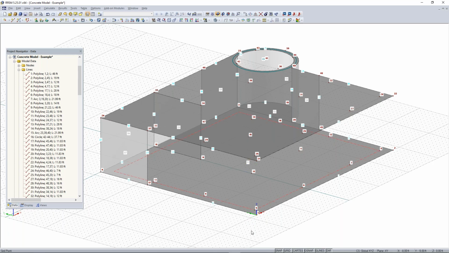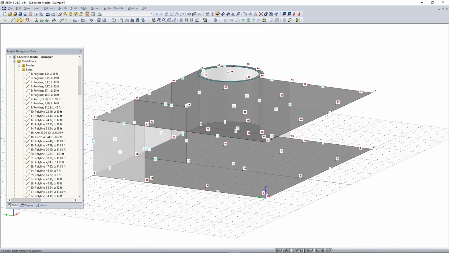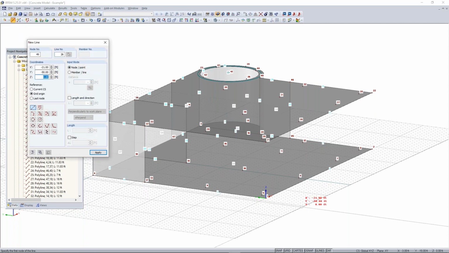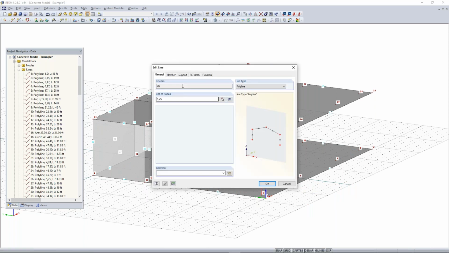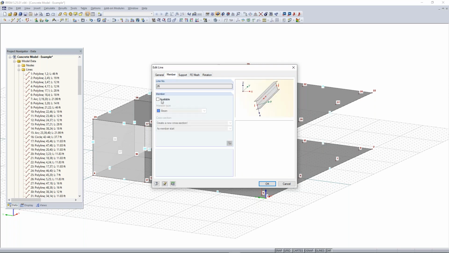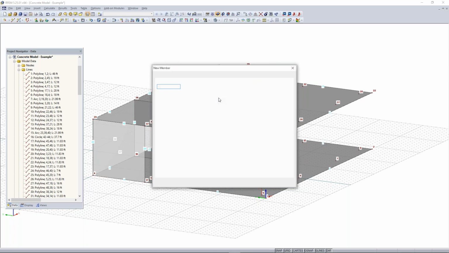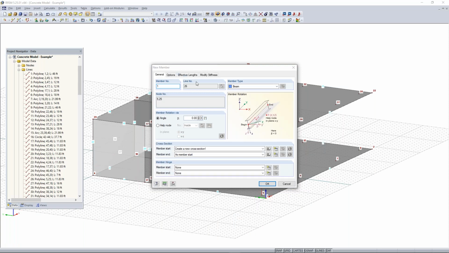So the columns, there's different ways to create these. We could just use the new member tool. Also, another way to create members would be to just draw the line first. So if I go to create new line, and then I connect nodes 5 to 25 here, I can take this line here and I can double click on it. And then I can go up to, we have a couple different tabs up here. You can add supports and FE mesh. We can add a member to this line. So I'll click available. And what this will do is we'll bring up the new member dialog box.